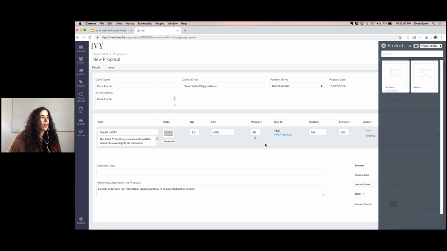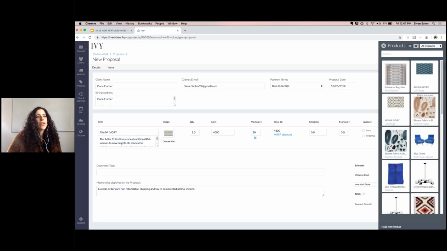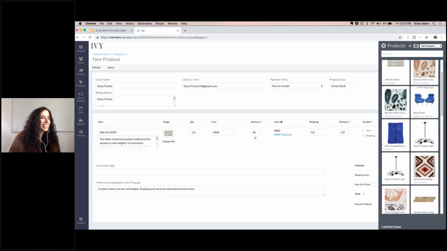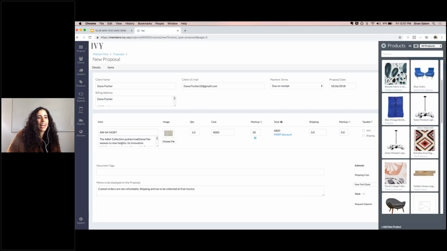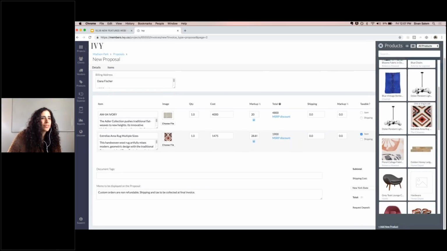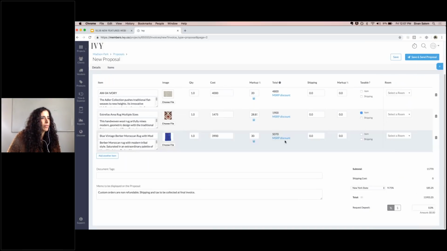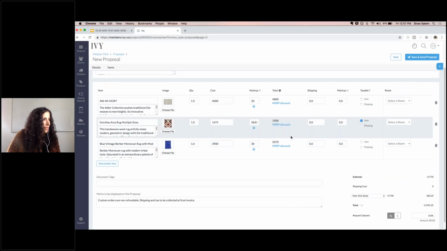So I'll start with this rug right over here. I'm going to pull some items from my product library. I don't want to go through the whole flow of adding items to the product library, but you can see many past webinars where I talk about that flow. And in this case, I'm going to do a little comparison of 3 different rugs from 3 different price points from 3 different vendors.